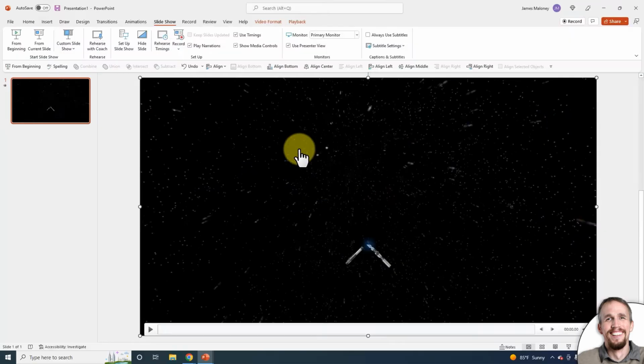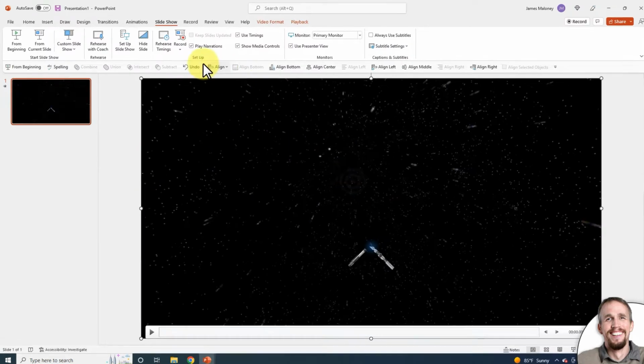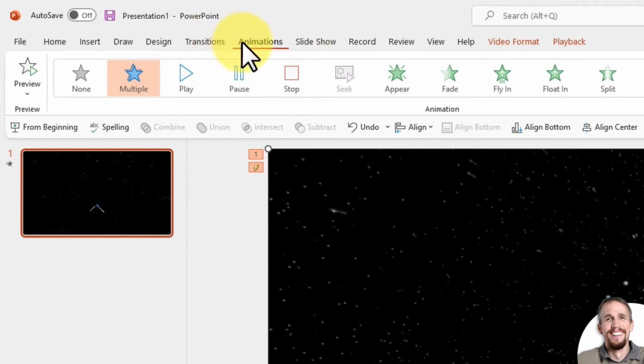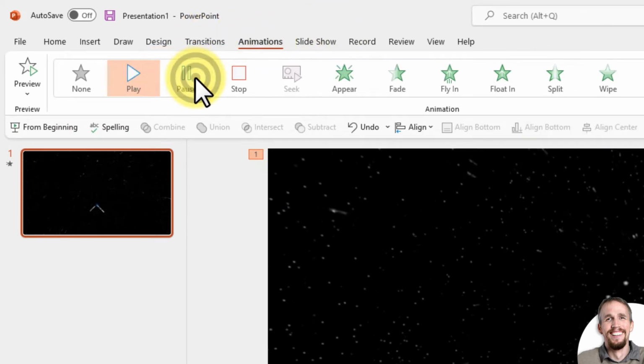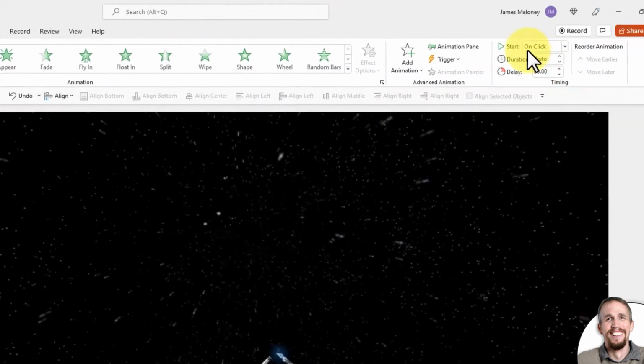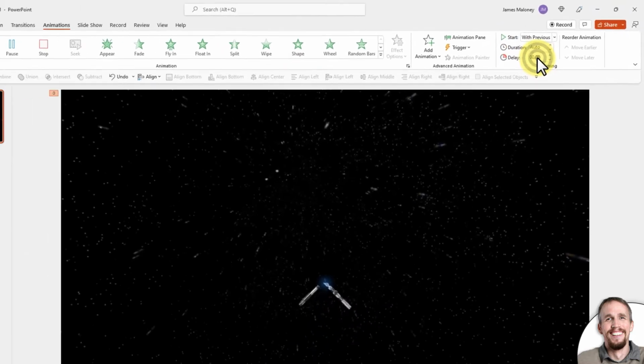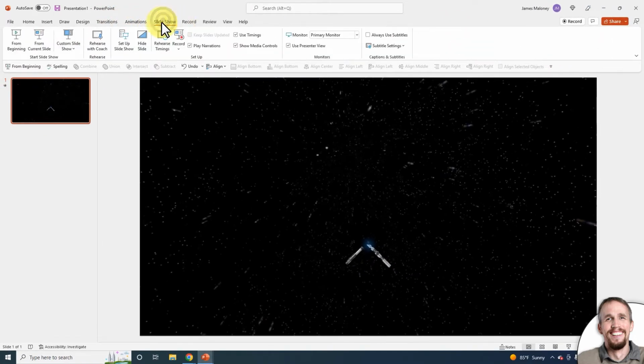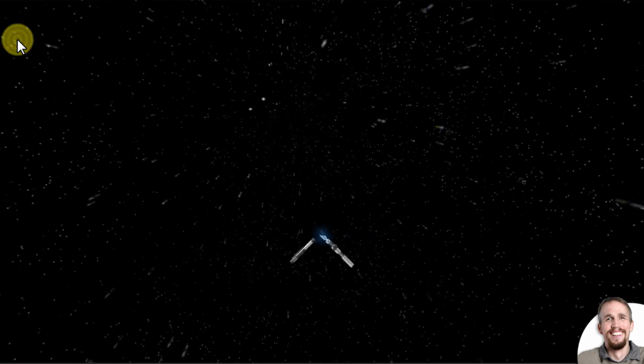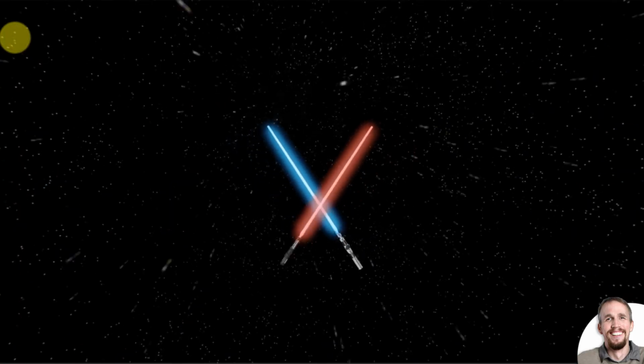But if you want it to play right away when you play this slide, what you have to do is select the video, go up to Animations in the top menu, click on Play, go to the far right where it says Start, and click With Previous. Now, when I play the slideshow from beginning, it plays automatically.